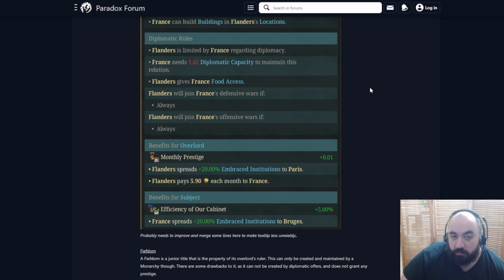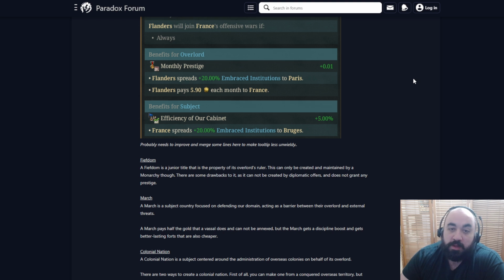But they will "defoin." That sounds like a French word, except it's not. They will join both offensive and defensive wars as a result of this relationship, and we will see benefits for overlord monthly prestige. I wonder if this prestige scales with their size? I hope it does. If the prestige does not scale with the size, then it's going to incentivize you to make a ton of really, really small vassals, but there also might be a floor on the vassalization cost, making this not a good strategy.